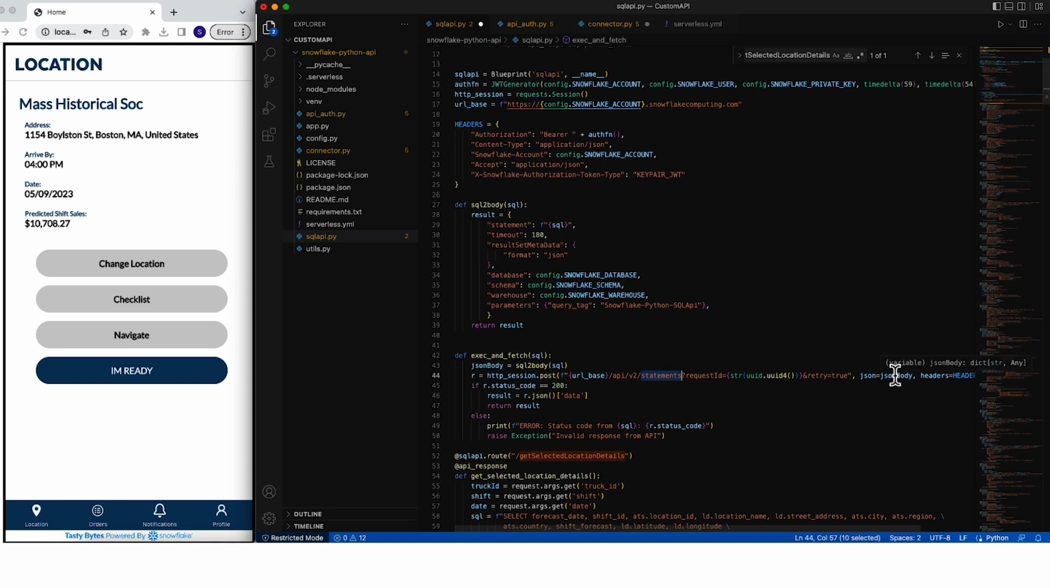So the JSON body is nothing but your SQL query, which is expected in a certain format. And your SQL query statement is nothing but the SQL query. And you can provide the timeout and other parameters like the database, schema, and warehouse you're accessing it from. And this query type is optional, which you can pass. And this is passed as a body to this REST API call. And headers are authorization header, content types, Snowflake account.